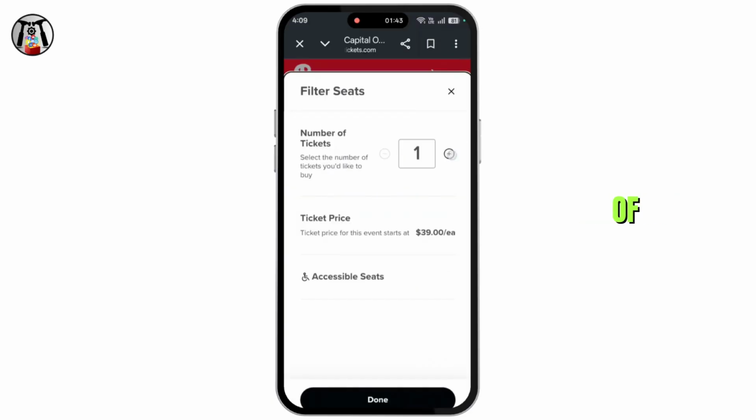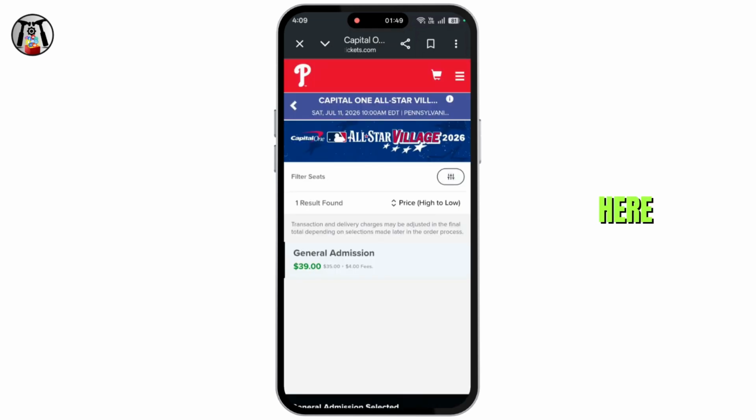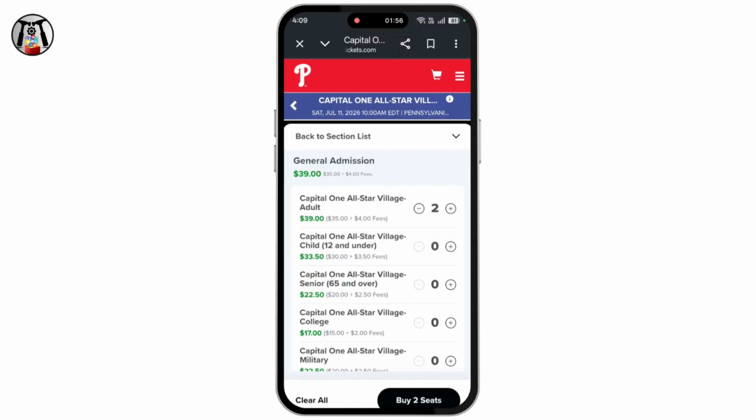From here, choose the number of tickets. Click on done. Here you will see general admission selected. Click on this up arrow at the bottom of the screen. You can choose the category and simply click on buy 2 tickets.